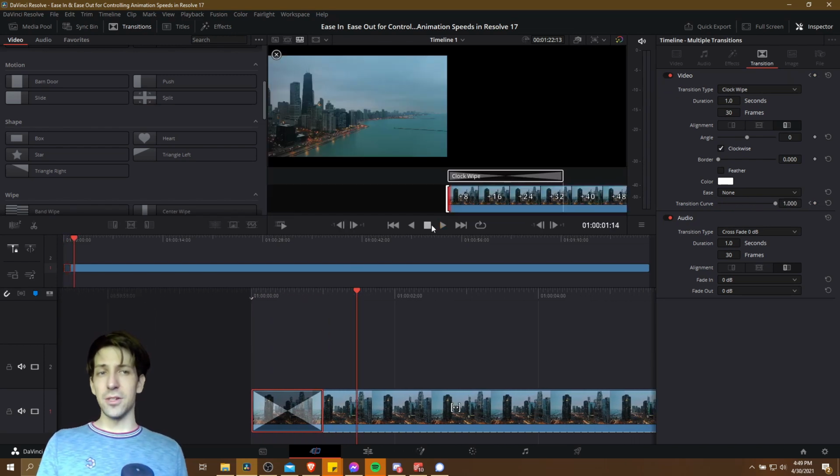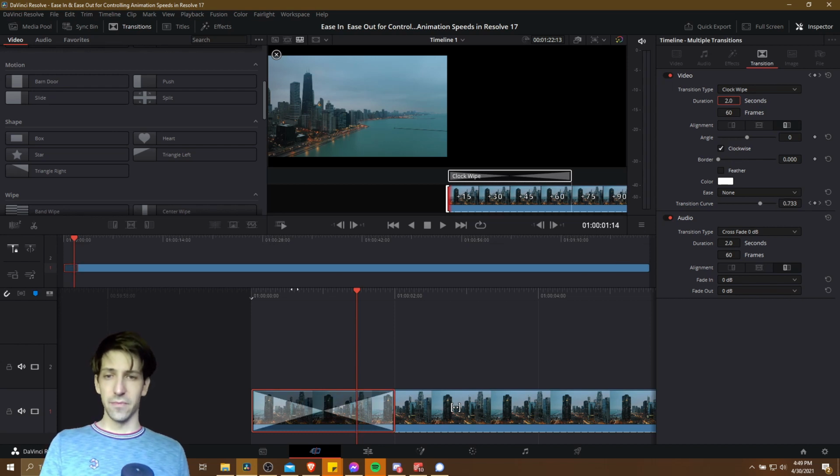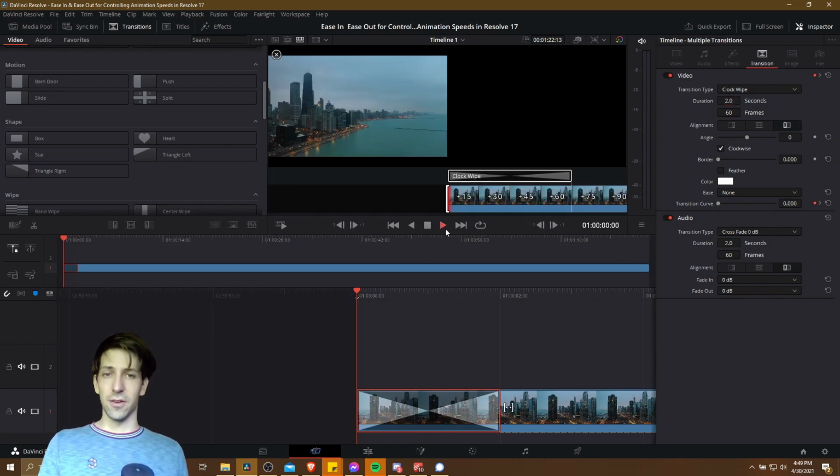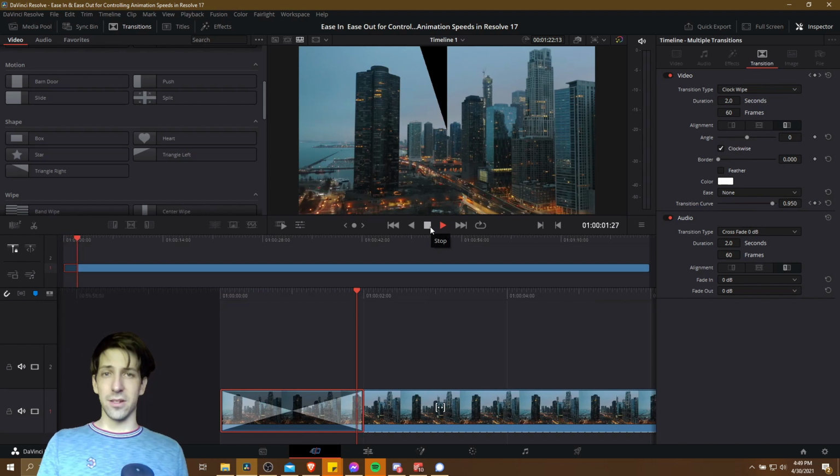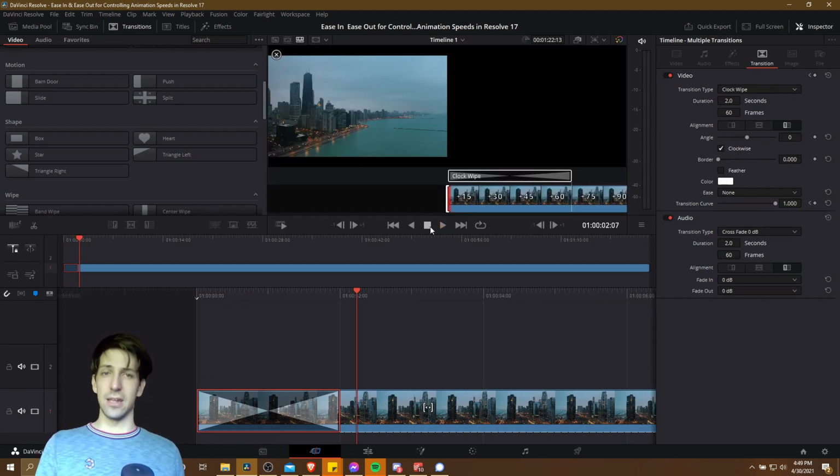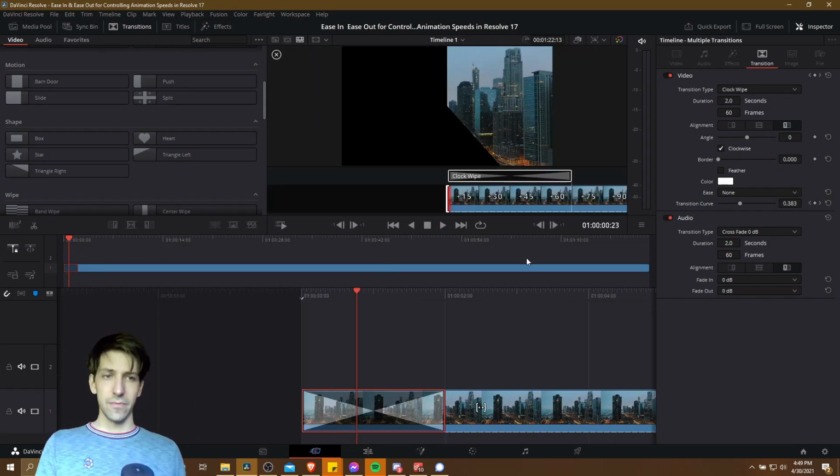I think that animation is a little fast at the moment, so let's go ahead and make the duration 2 seconds. So now if we go back to the start here and hit play, it's going to be playing back slower, but it's still at a linear playback speed. So now let's add in ease curves to it.